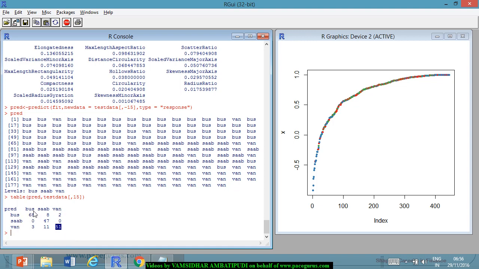So actuals, we have 71 buses, 68 of them are correctly classified, 3 of them are being classified as van. Saab, we have 66 Saabs. Out of that, 47 have been correctly classified as Saab, 8 of them have been wrongly classified as bus, and 11 of them have been wrongly classified as van. Overall, we had 53 vans, 51 of them are correctly classified and 2 of them are classified as bus.